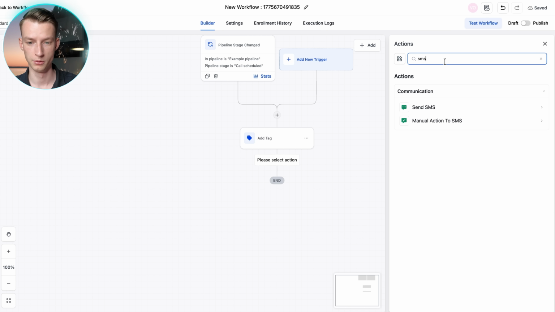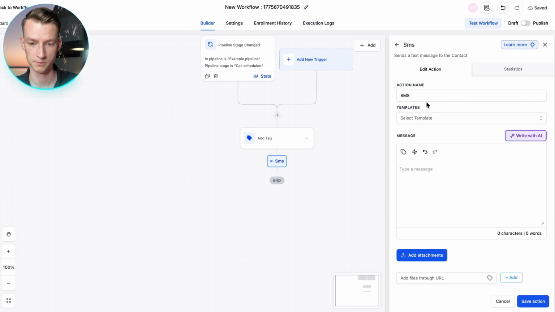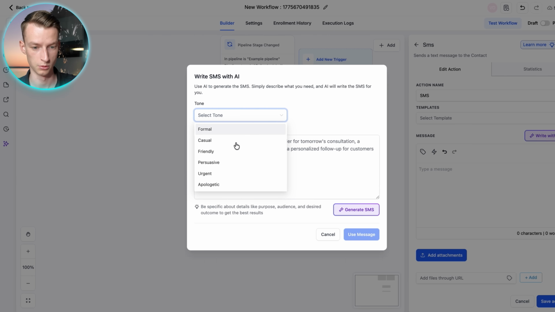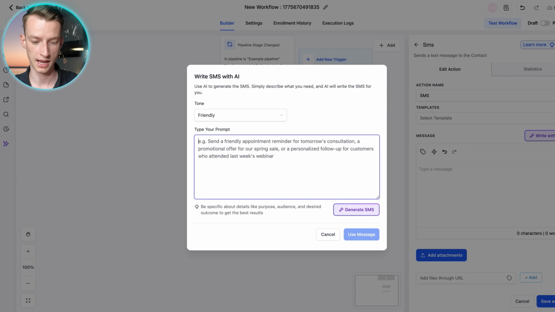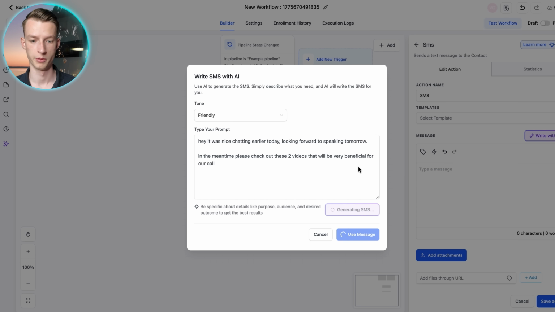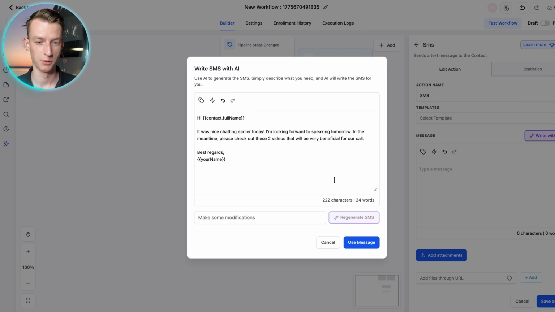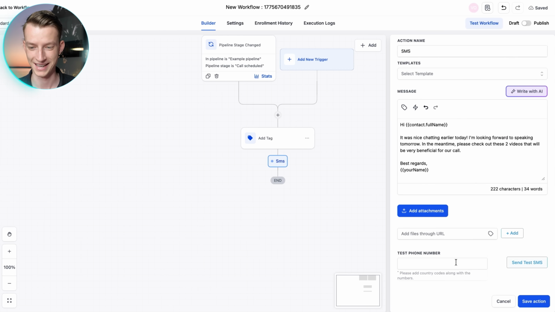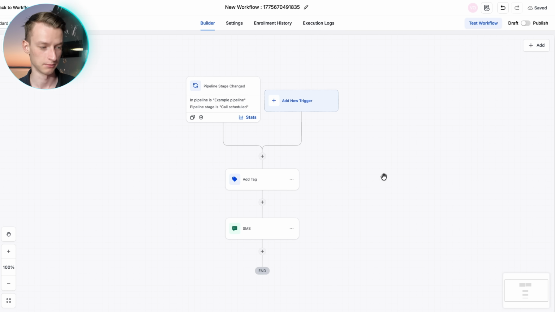And now we are going to do SMS, send SMS, and write one with AI. Why not, right? So we are going to choose a friendly tone. We are going to say, hey, it was nice chatting earlier today. Looking forward to speaking tomorrow. In the meantime, please check out these 2 videos that are going to be very beneficial for our call. We will just generate the SMS with AI. We'll use this message. We could even test it with a phone number, but that's pretty much it.